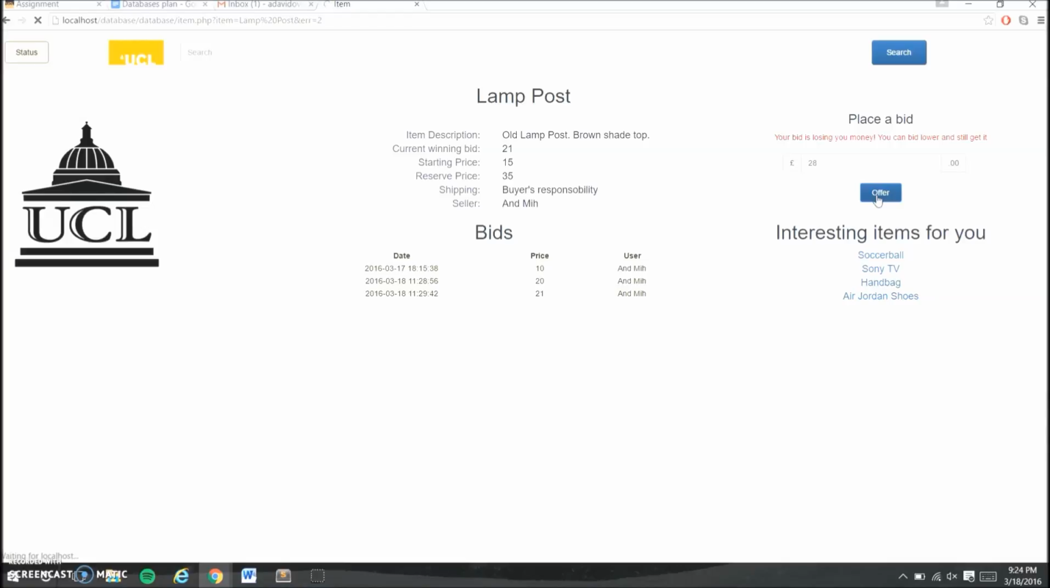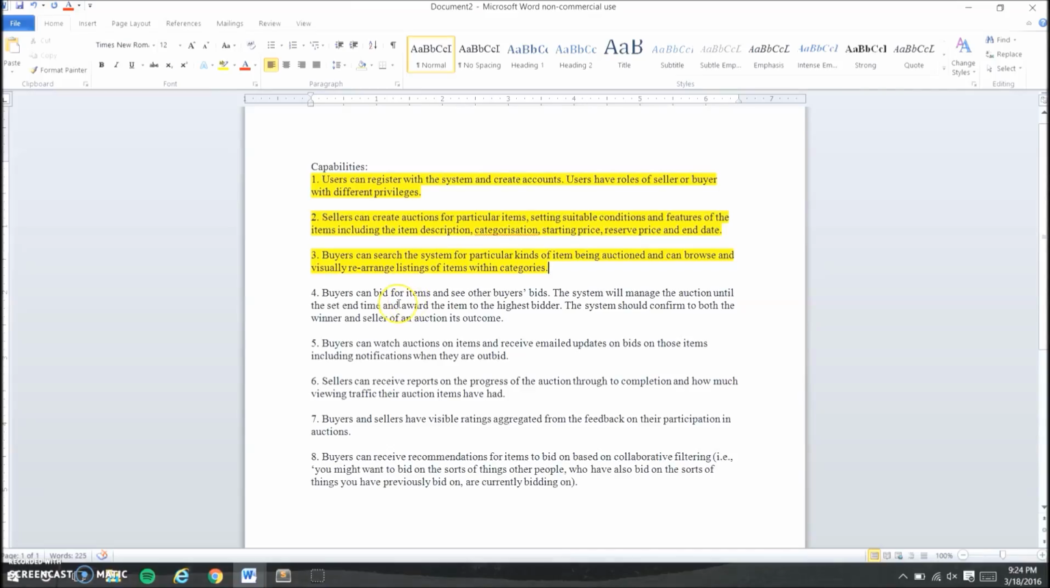Also, the bid will automatically be shown in the bid section, and the current price of the lamp will be automatically set to the right value. Now that we saw that that's working, let's scratch that off the list as well.